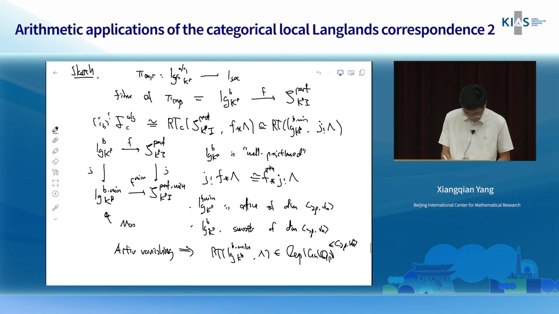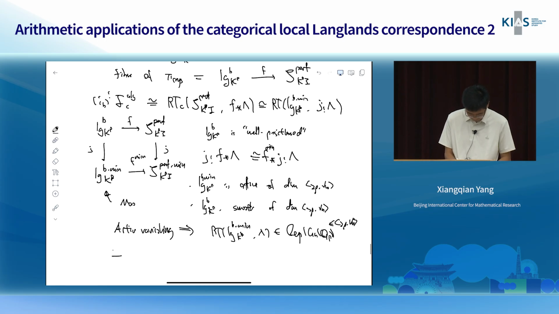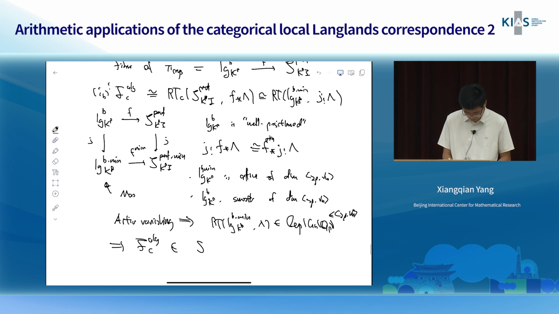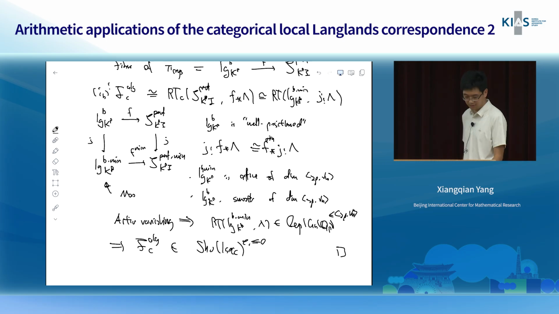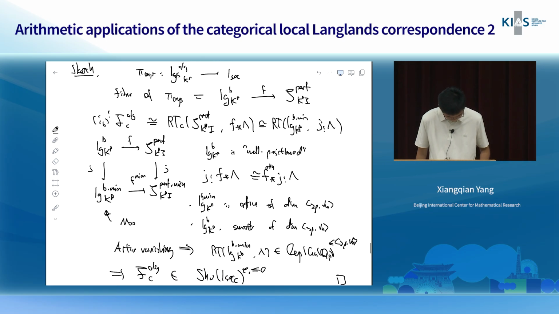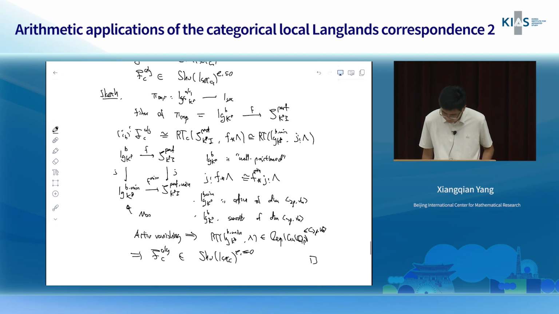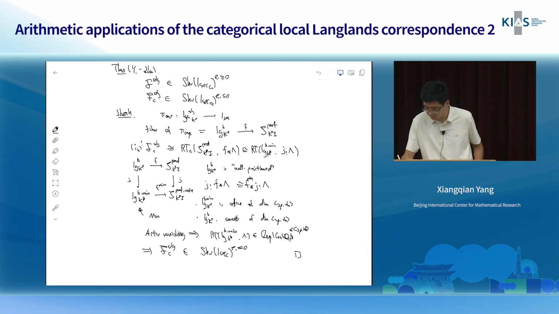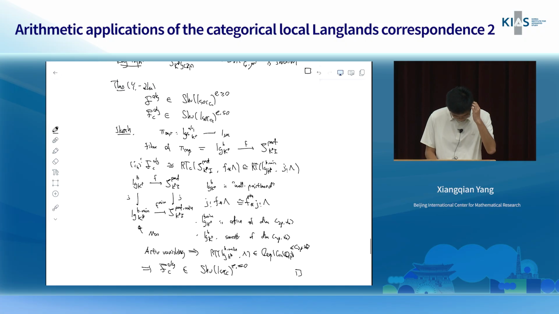So then by definition this means that this compact support Igusa sheaf lies in the connective part of the t-structure. Okay, and the other part follows from duality. Let me check.